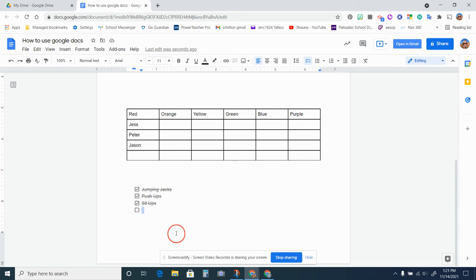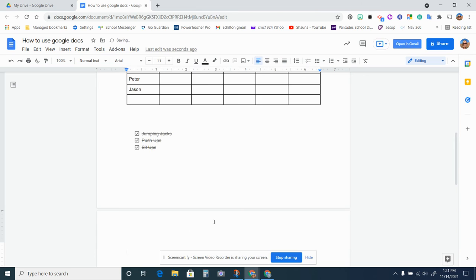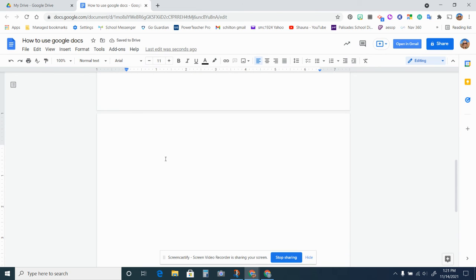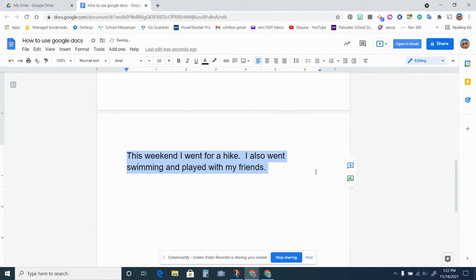If I'm writing a paragraph about what we are going to be doing today, or what we did over the weekend. This weekend, I went for a hike. I also went swimming and played with my friends. Okay, so this is not quite a paragraph, but that's okay. I'm going to make it look more like a paragraph. Okay, so I'm making it a little bigger.